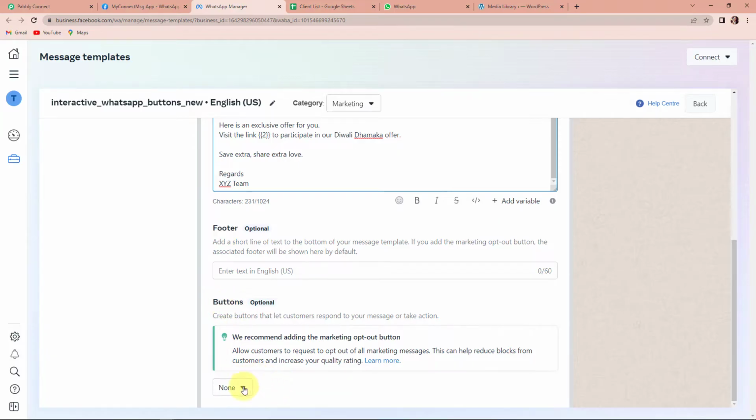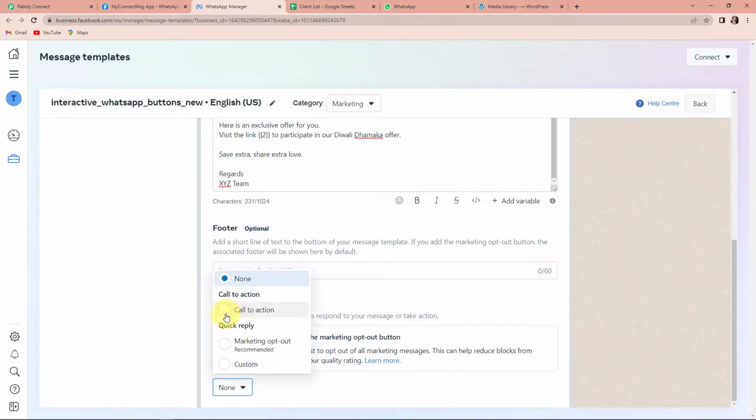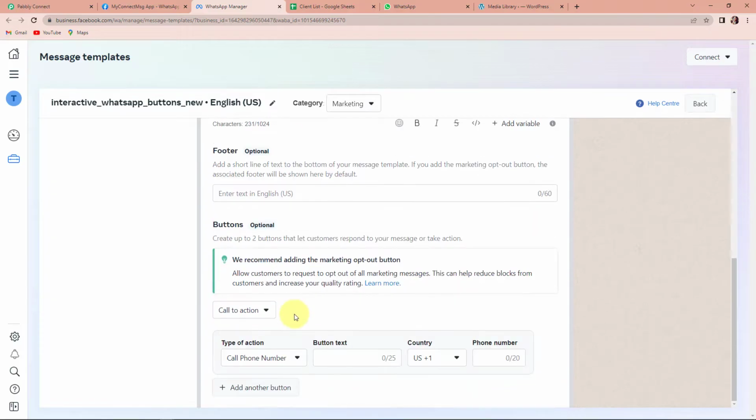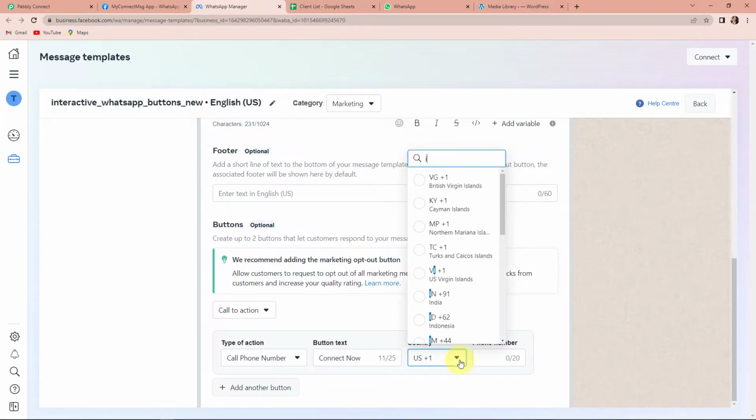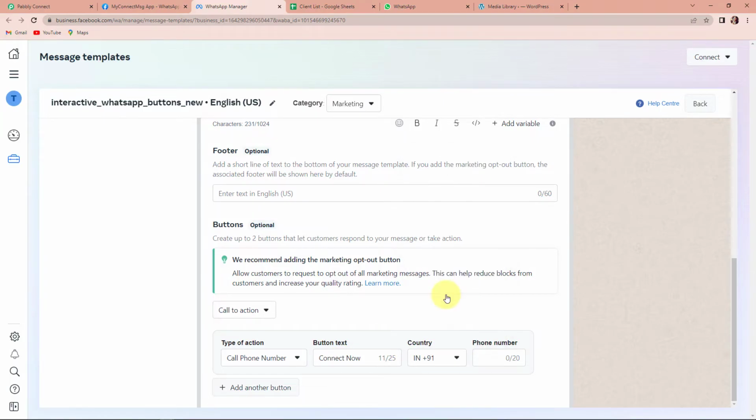I am going to look for call to action buttons. Let's click on this. As I go down, what is the type of action? I want to give a phone number. Now here, let's say I wish to write Connect Now. And the country here is India. You can change it according to your country. And this is the number.